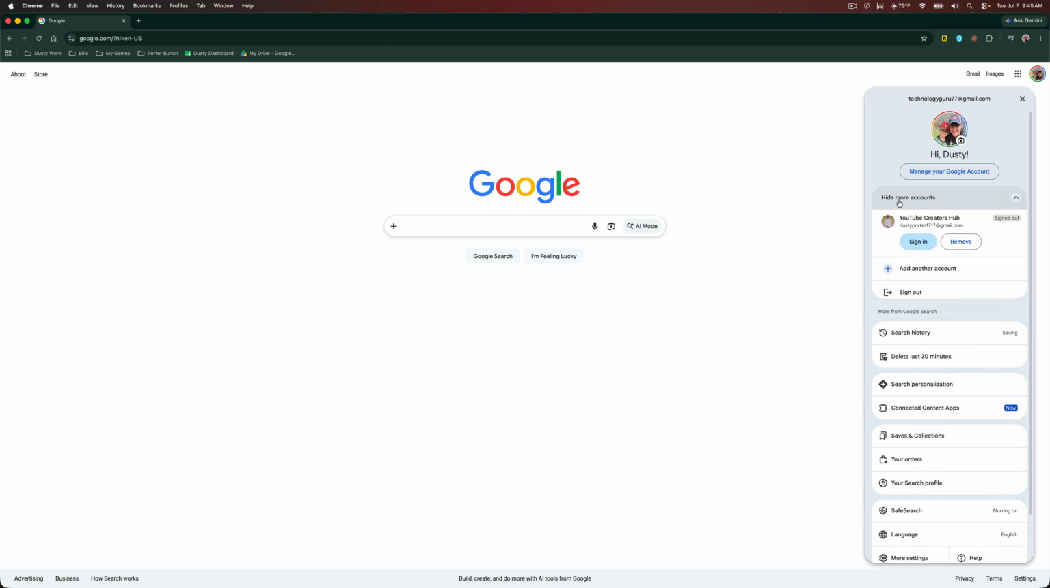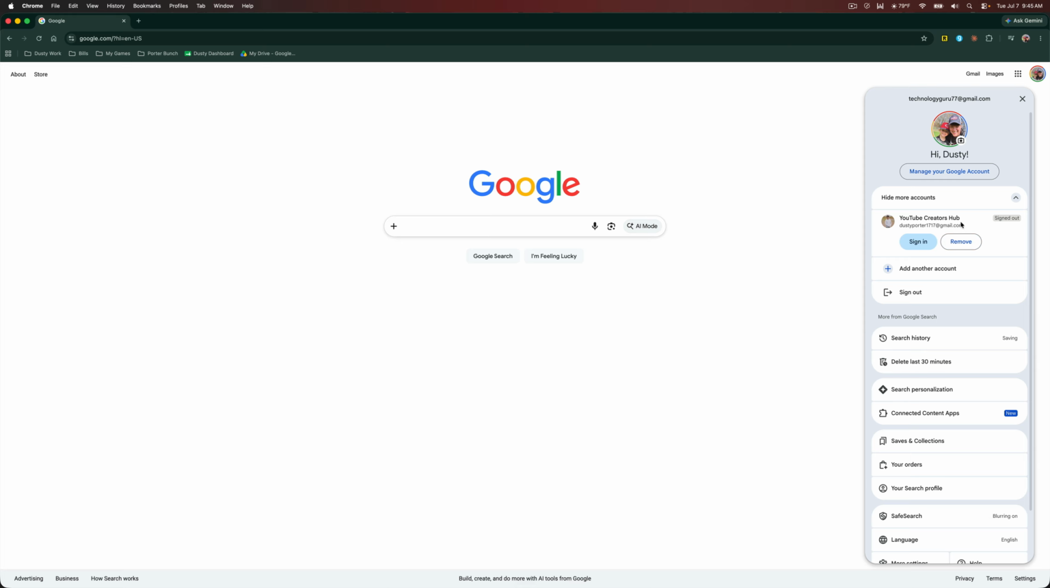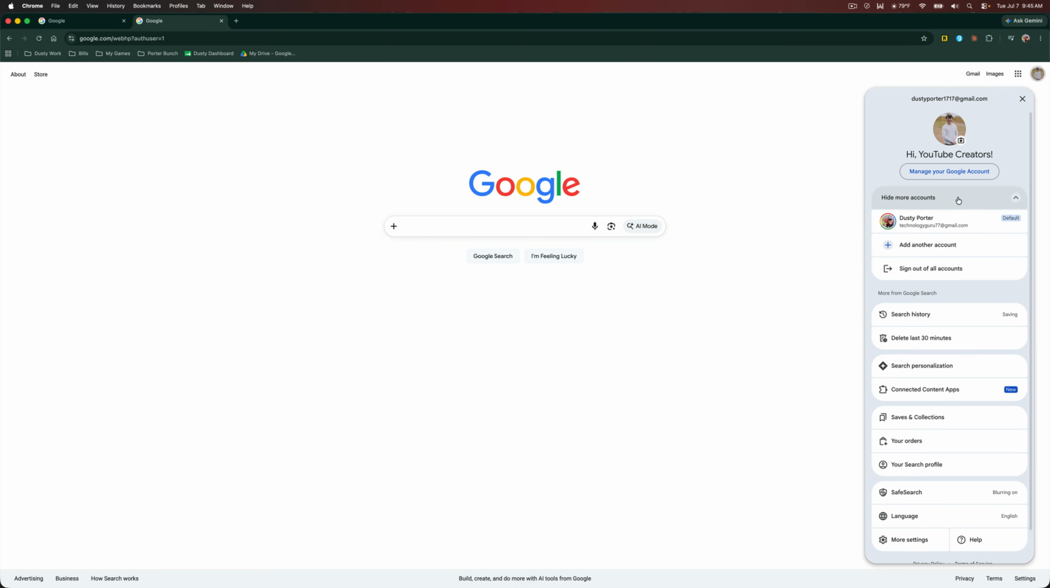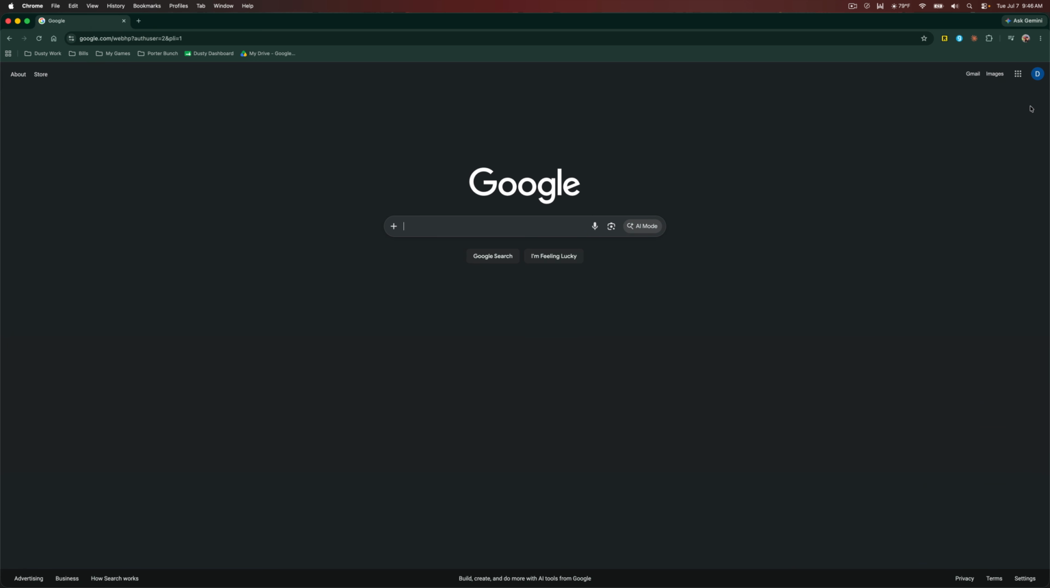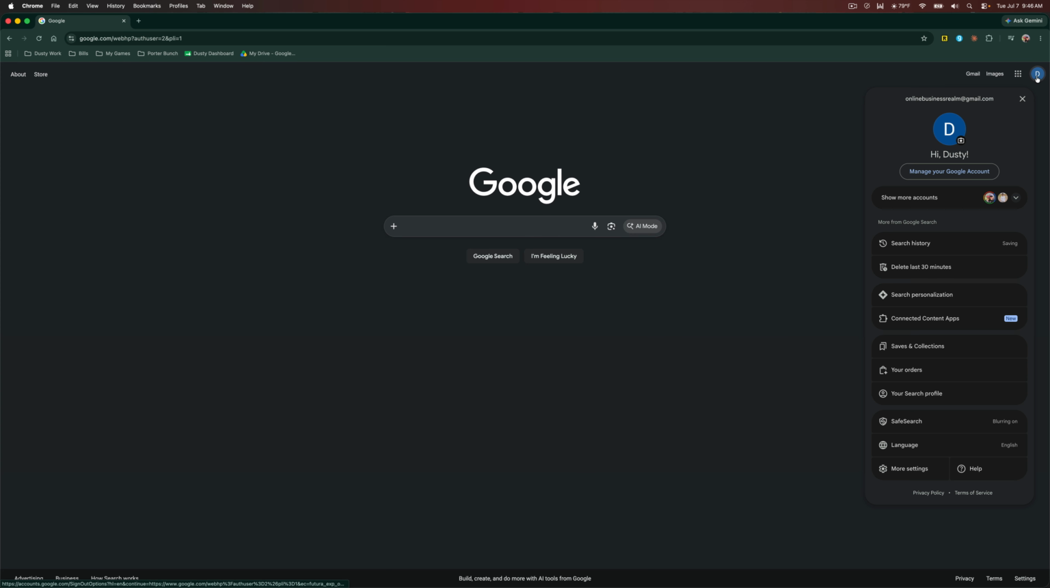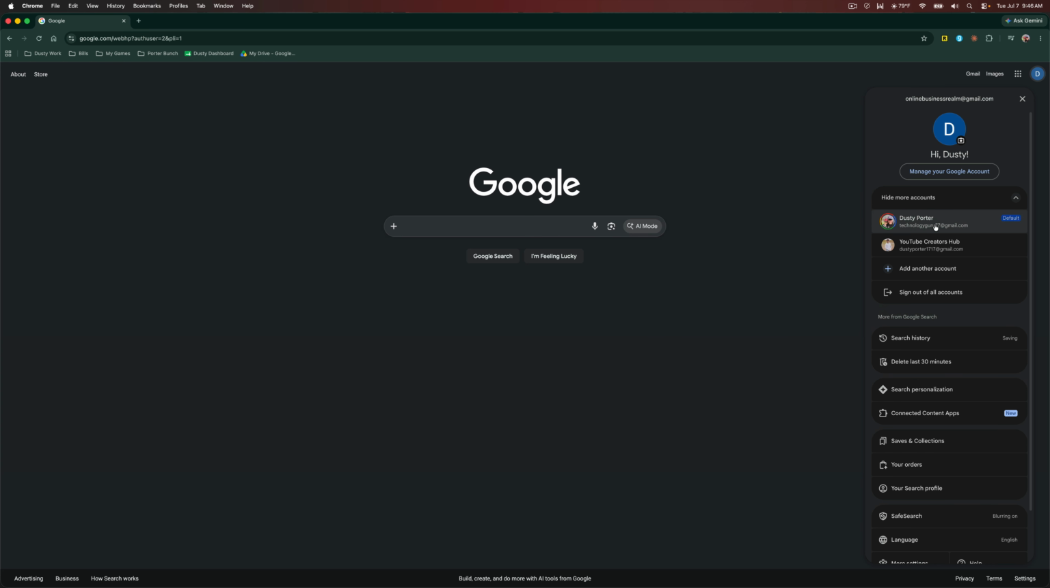I then go to show more accounts and start signing into the other auxiliary accounts that I want added to this computer. Now, as you can see, when I log into the second account, this main one that I logged into first has the word default next to it. Now when we hit the drop-down menu in the upper right-hand corner and go to show more accounts, you'll see all of my different Google accounts, and the one right here that I want set to default is the one that I sign into first whenever I've signed out of all of my accounts.